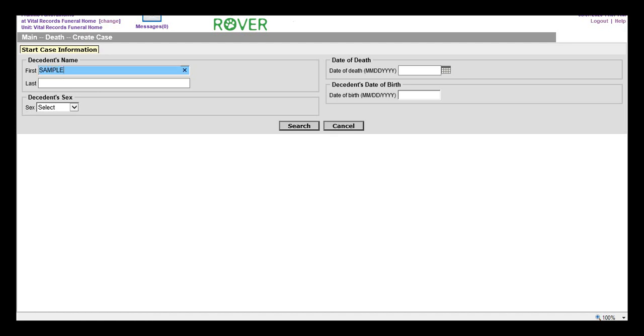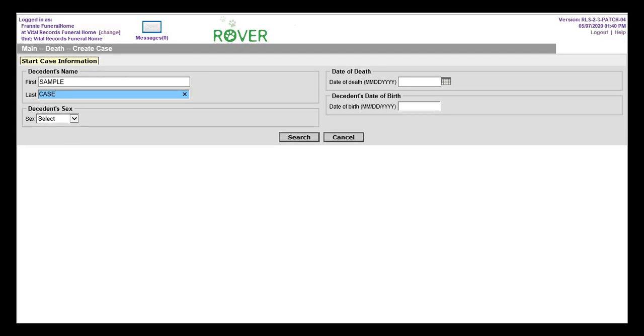Remember, you are to use the decedent's legal name and not what they went by or abbreviations. The death certificate is a legal document and must contain the legal name as it appears on the birth certificate unless the decedent had their name changed by the court or marriage. Touch the Tab key on the keyboard and enter the decedent's last name. Touch the Tab key on the keyboard and enter the decedent's sex. For faster entry, you can touch the M key for male or the F key for female and then Tab.